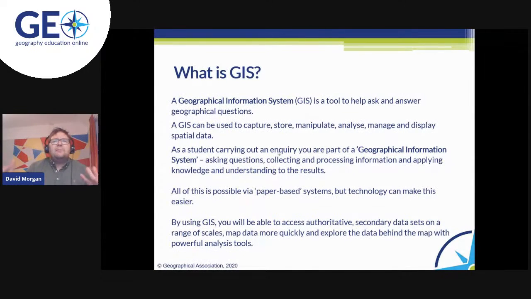And as a student carrying out some fieldwork or an inquiry, you are an integral part of that geographical information system. Often we think about GIS as just the computery bits, the software bits, but actually we're part of the system. We are doing the data collection, a key part of that input. We're part of the processing of the data, the questioning, the thinking, asking and analysing and applying knowledge to the results.